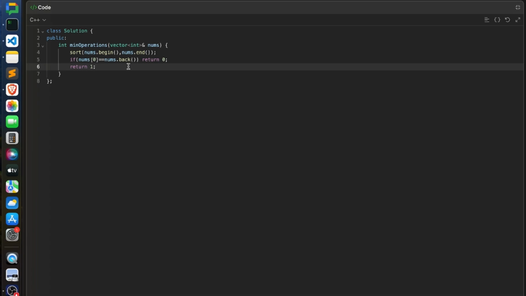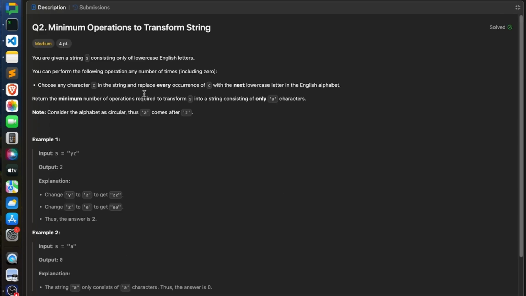Let's see the second problem asked today. In the second problem, you are given a string s that consists of lowercase English letters. You can perform the following operation any number of times. The operation is, you have to choose any character C in this string, and you can replace every occurrence of C with the next lowercase letter in the English alphabet. For example, you choose P, then the next alphabet of P is Q. So you have to replace every occurrence of P with Q, right?